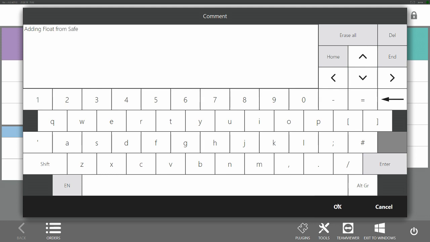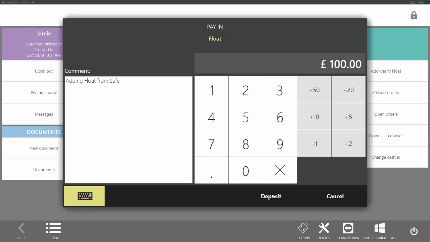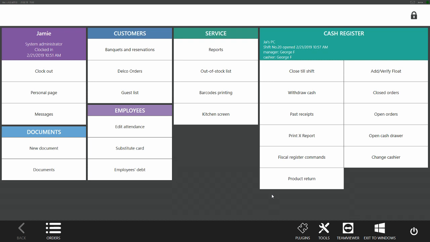The system will then print out a receipt. On this receipt, it will have the date and time, the staff member that completed this action, any comments that were added, and also the amount that was placed inside the cash drawer.